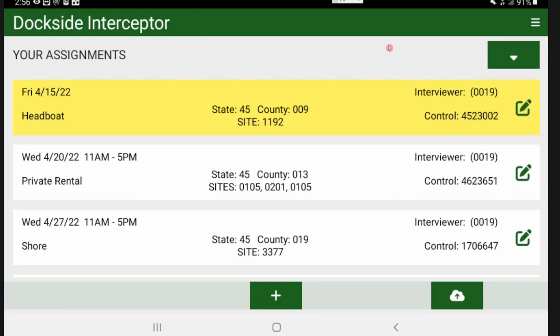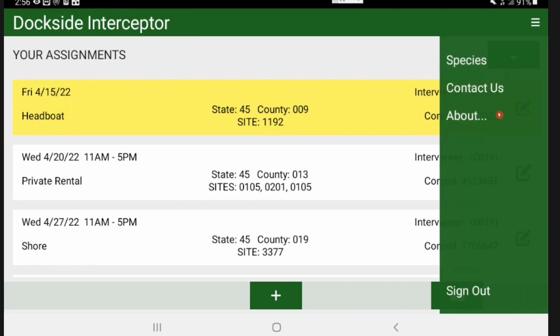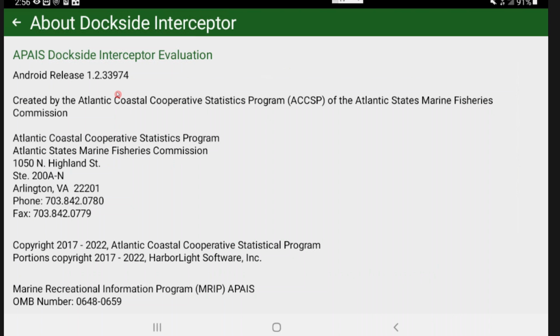When a new version of the DIA is released, the ACCSP will email all state staff. The applications should be automatically downloaded to each tablet when they are fully connected to Wi-Fi. Note that you can check if you have the latest version by going to the About section in the DIA and comparing the release version to the version listed on the ATA.